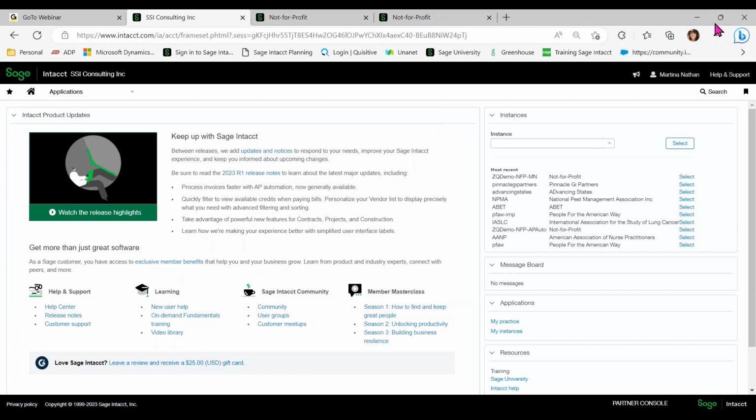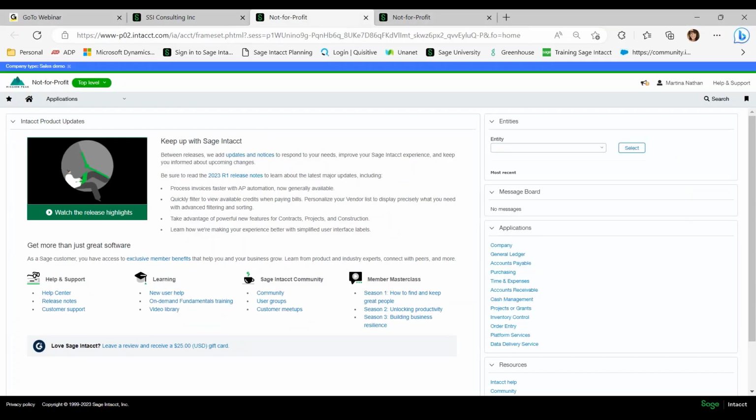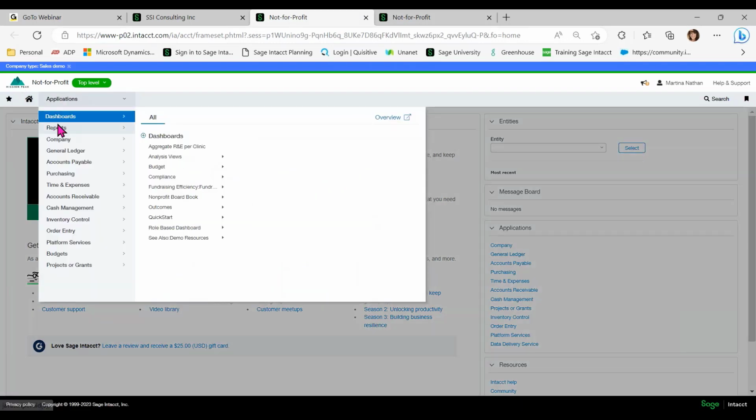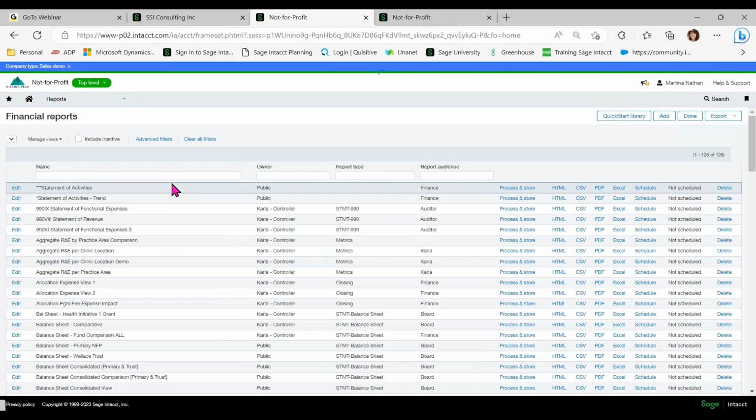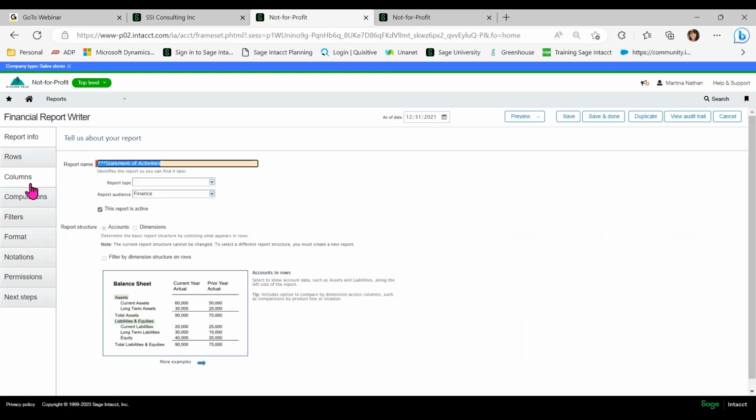So let's get started. So here I am in a not-for-profit organization, Mission Peak, and we want to begin with the applications drop-down, going to reports, and selecting and going into our financial reports. Here I'm going to choose the statement of activities. So what I'll do is I'll click Edit. And what I like to do when I duplicate a specific report is I like to actually copy the report name. So I'm going to do a Control-C before I actually hit duplicate.